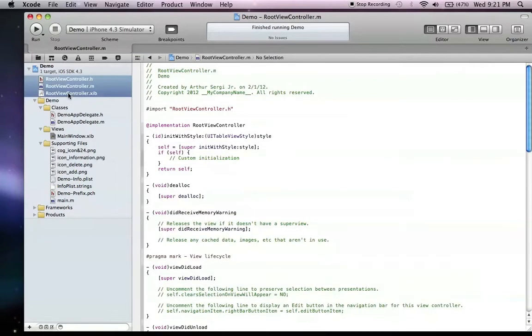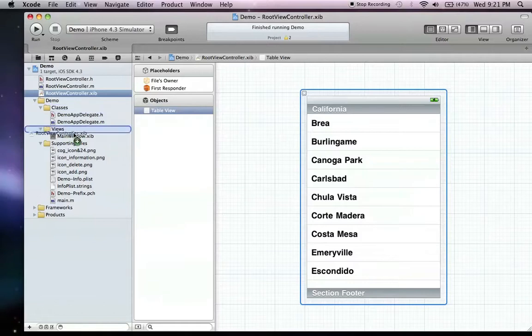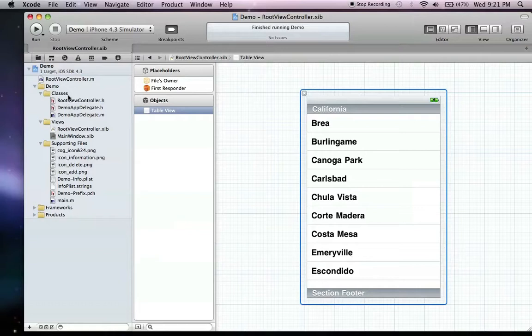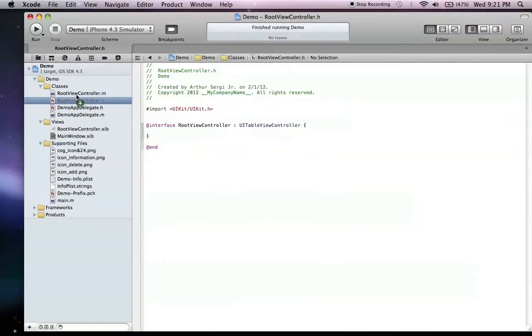We're going to drag our nib. Oh, it's got all of them selected. Okay, select the nib, drag it to the views, and select each one of your classes and drag it to your classes here. I'm going to just move this in order. We need to do something here on this particular file.